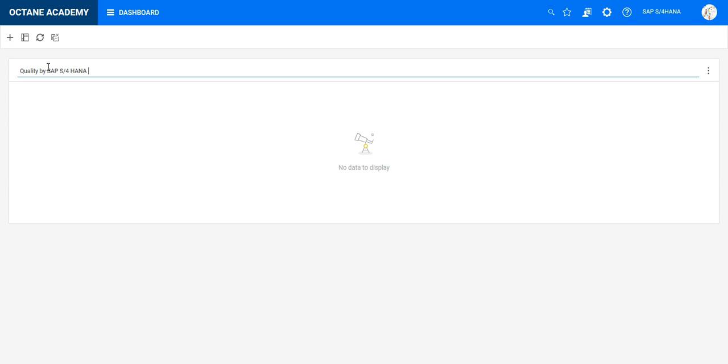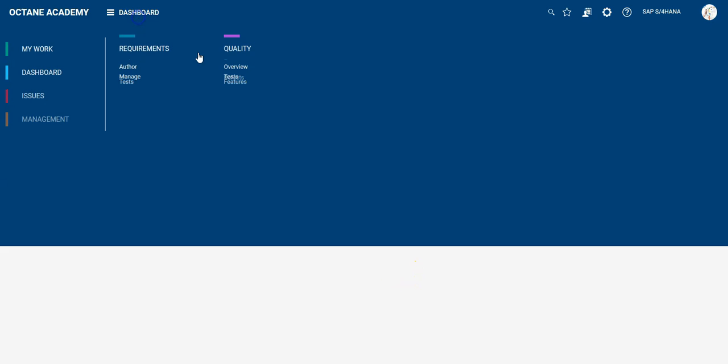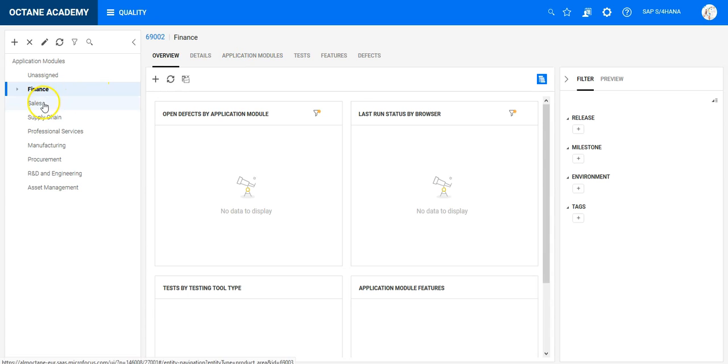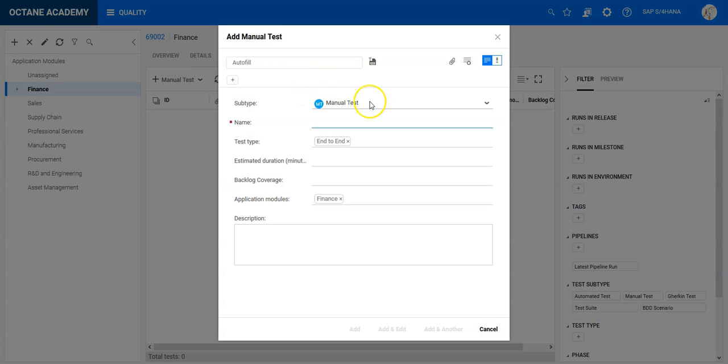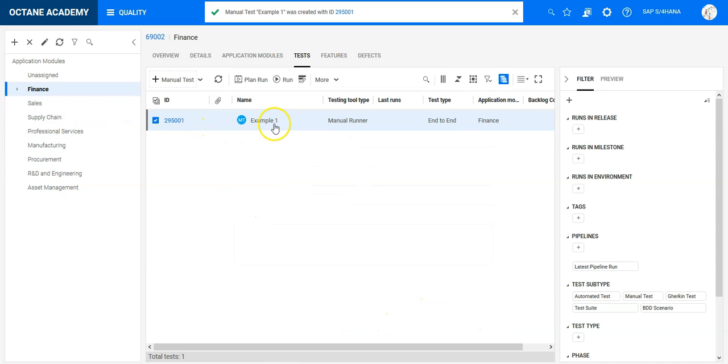S/4HANA modules. So this is currently empty, and the reason why it is empty is that we don't have anything under the quality module. So if I would now go and let's create a few test cases. So we have here just an example. I will delete this later on. So example 1, and so I have now one single test case created.